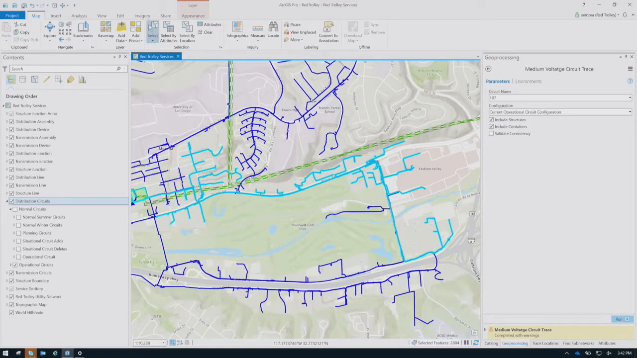How is the configuration model handled? All configuration, so with ArcGIS Pro and the utility network, all configuration is done through geoprocessing tools. So all DDL, data definition language, changing of the schema, is done through geoprocessing tools in client-server.